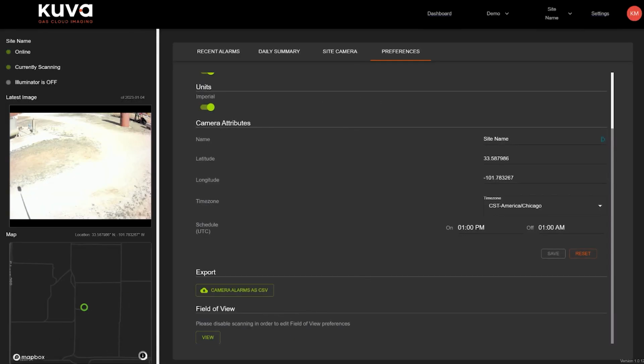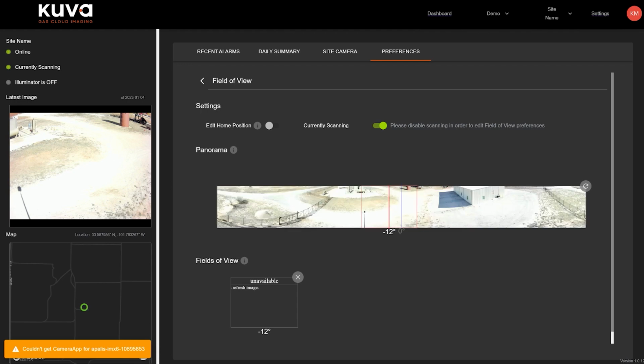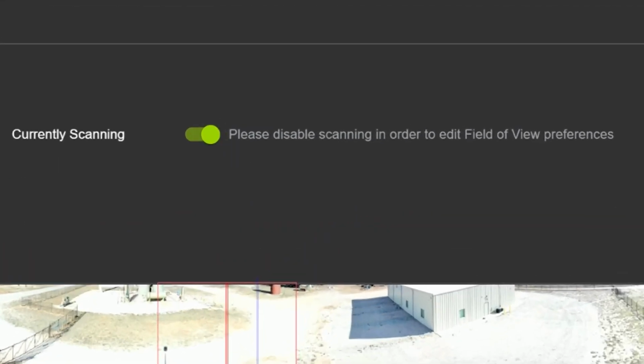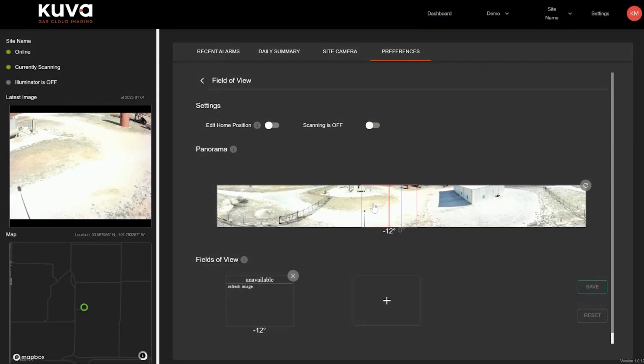Now let's take a look at the field of view selection. In order to make any changes to the fields of view, scanning must first be switched off. When deploying the camera to a new site, capture a new 360 panorama here. Taking a new image will capture a new 360.